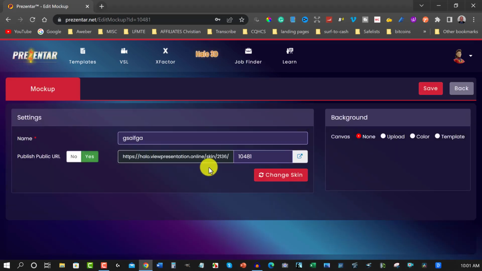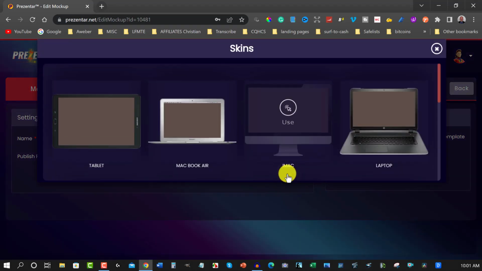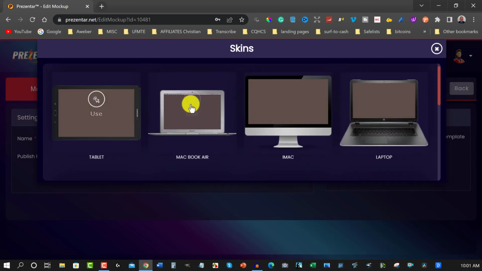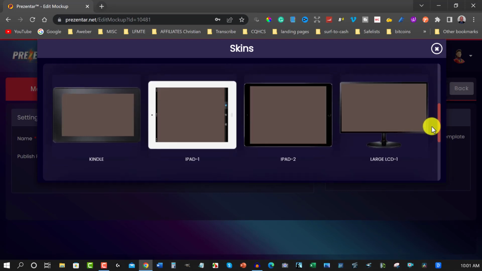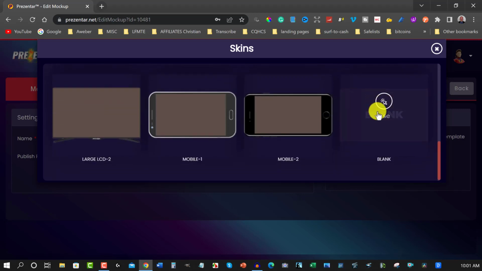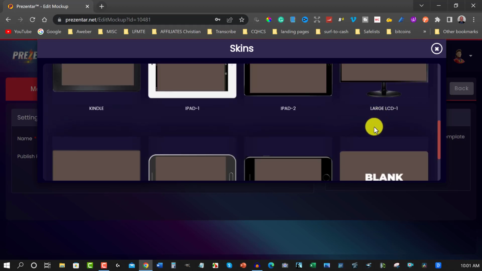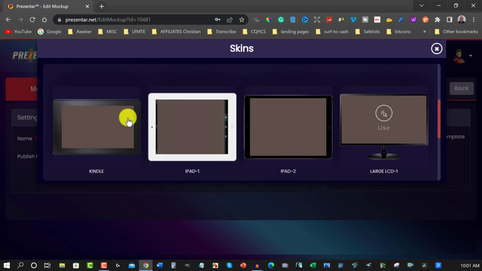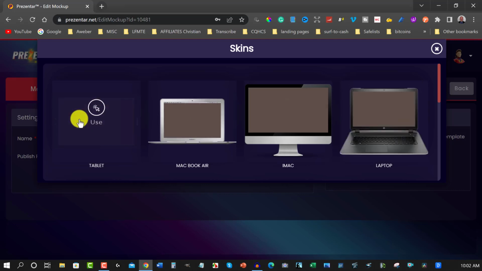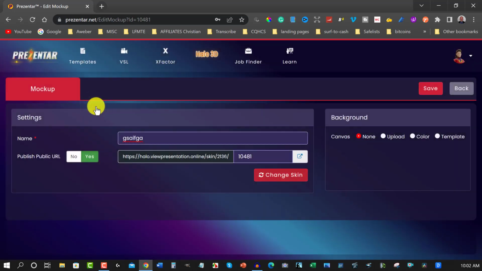Now let's have a quick look at this. Change skin, and these are the various skins that you can choose from. You can go for your tablet, you can go MacBook, iMac, laptop. You can scroll down and you can have a look at the various iPads, screens and so forth that you can use, or you can just use a blank one. I don't know why you'd bother with a blank one if you already have one that's a presentation. So you might be better off going for something like this that you can have on the screen. Now let's use, say for example, a tablet. Okay, let's use this one, and we'll see what that looks like.